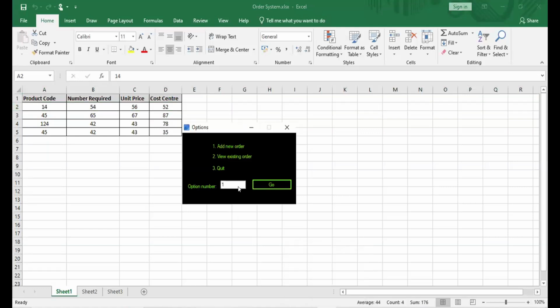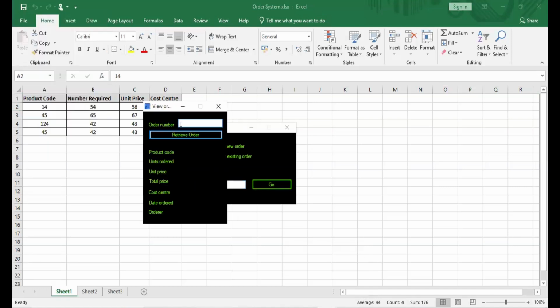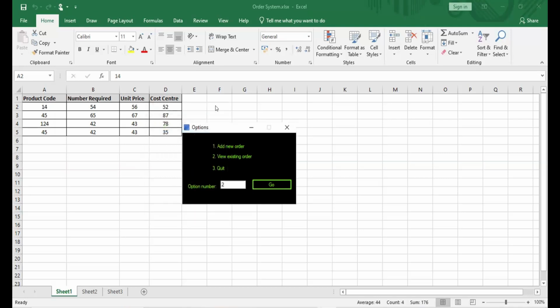We'll have this screen. We'll give option number two, click on go, click on view orders, and we'll get a view order screen. We'll enter that number 848 and click on retrieve order. Once we click on retrieve order, we'll get these order details, and then we'll close this window.